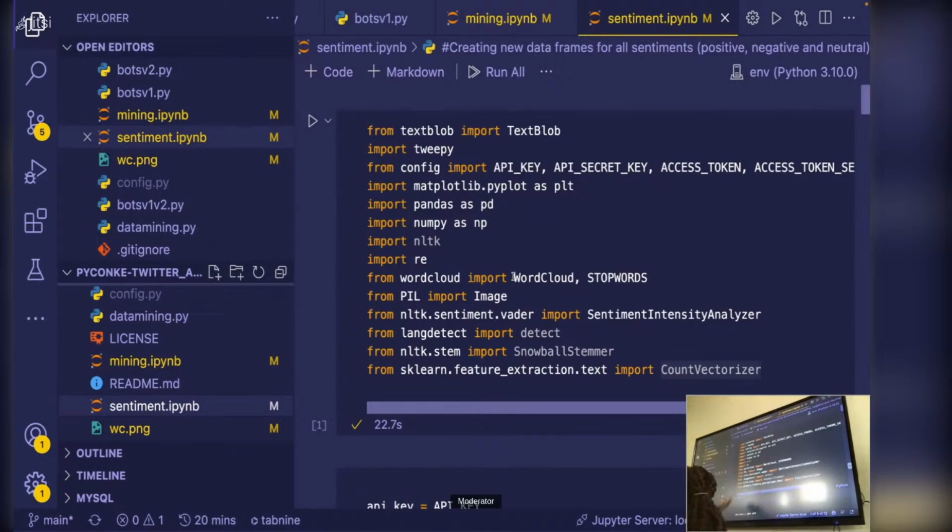So TextBlob is for reading contextual data. Tweepy is an open source package to interact with the API. Matplotlib is to plot data. Pandas is for analysis, and NumPy is also for analysis, but for big data. And then there's one for visualization. We also have the Natural Language Toolkit, and then the text project to be able to handle them from different sources.